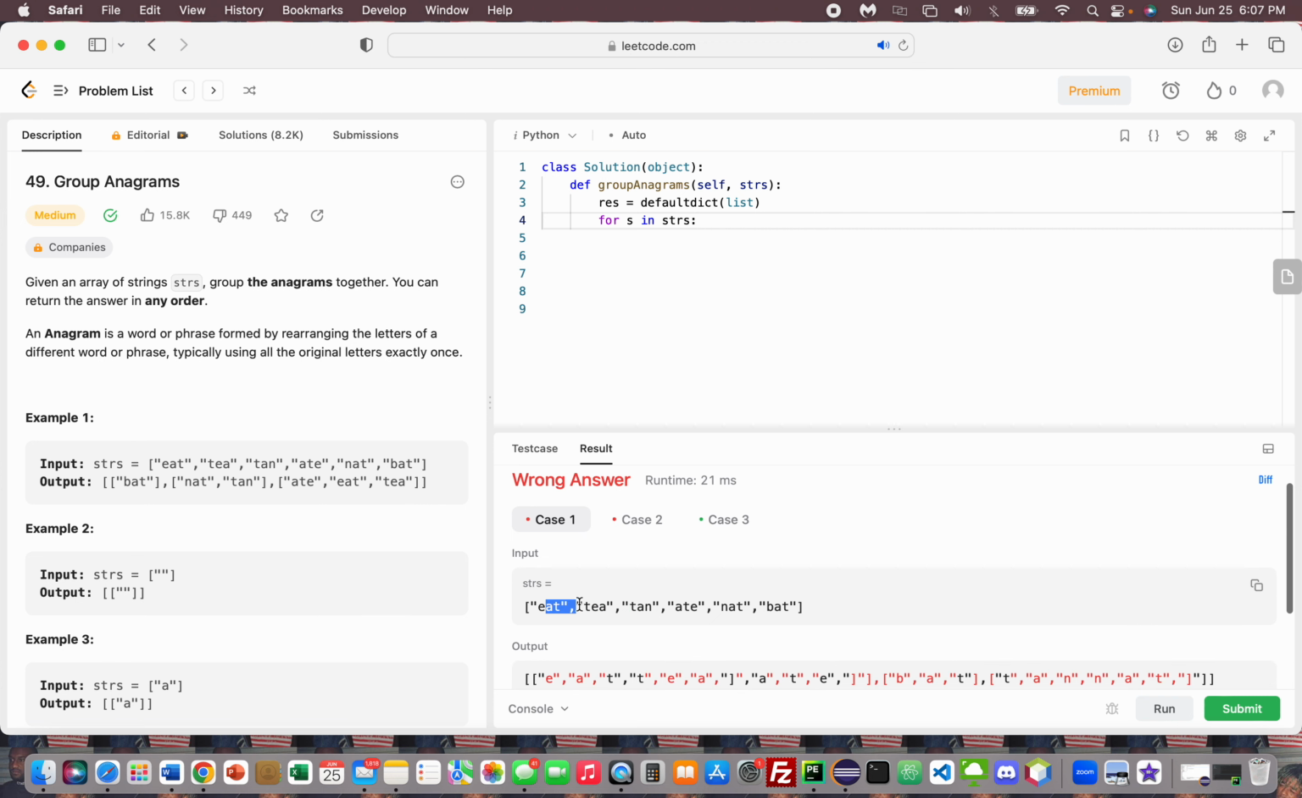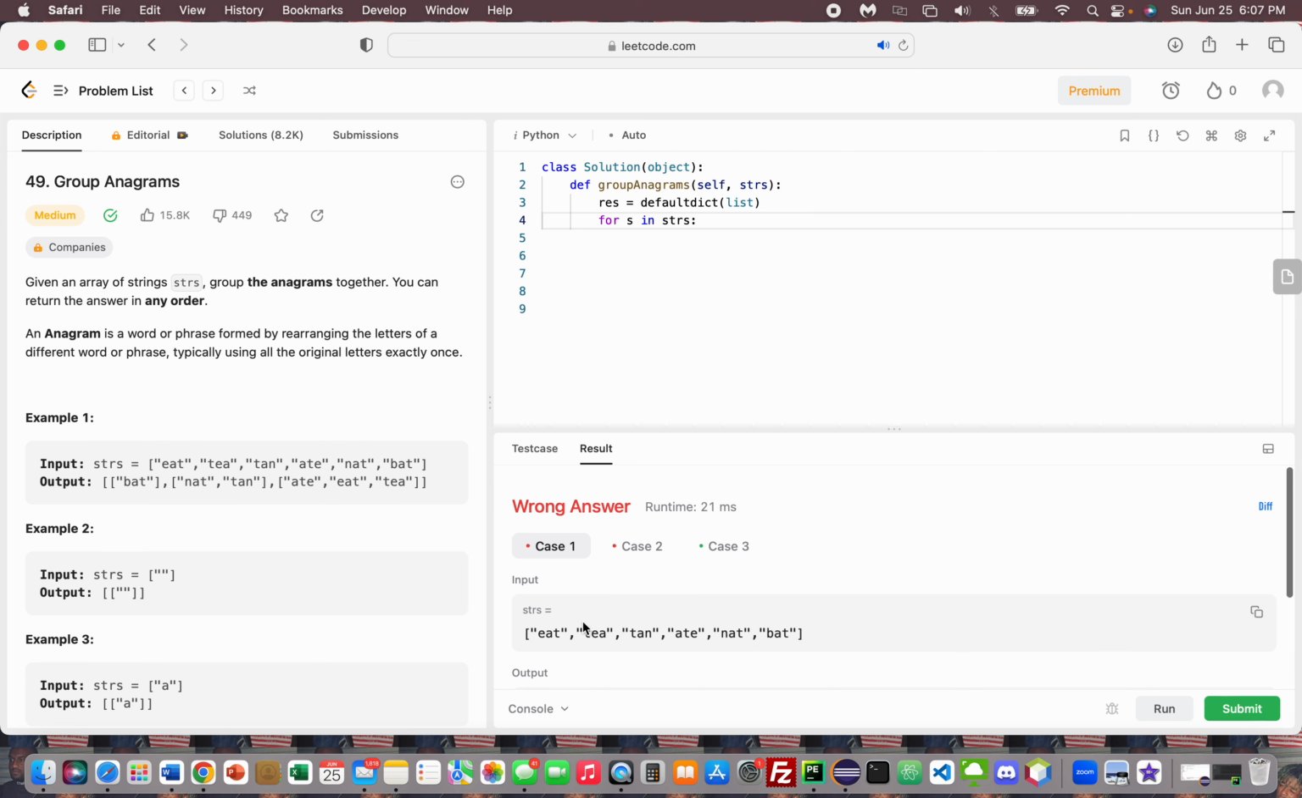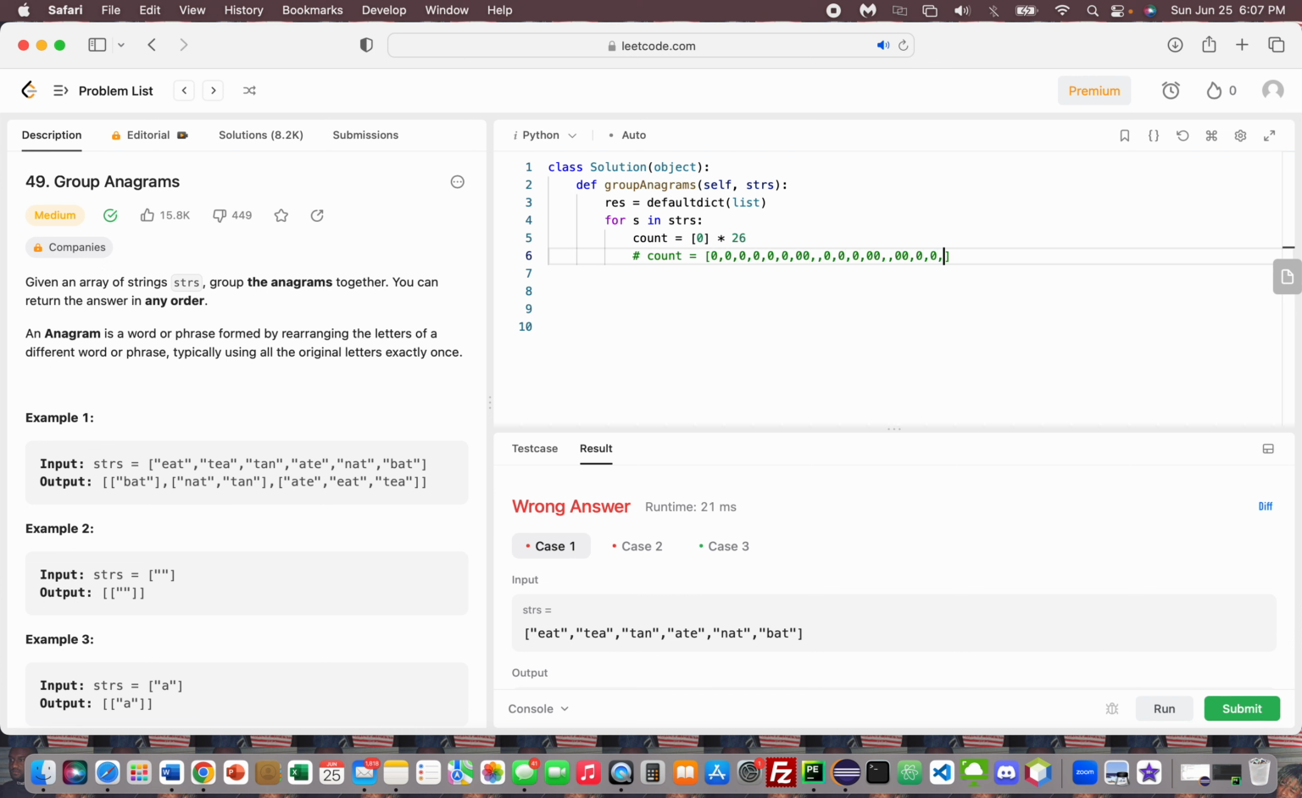So that will loop through each of these. You can just ignore this for now. You just want to loop through, so this will start at eat and then tea. Then what we want to do next is say count equals 0 times 26. Basically this just creates an empty array called count, with 26 zeros.